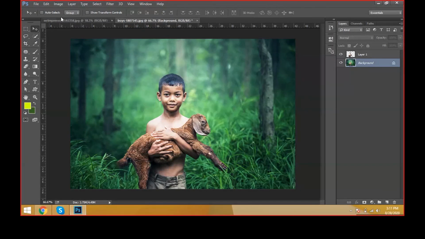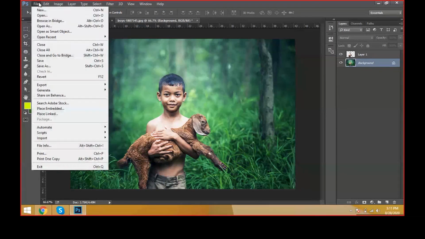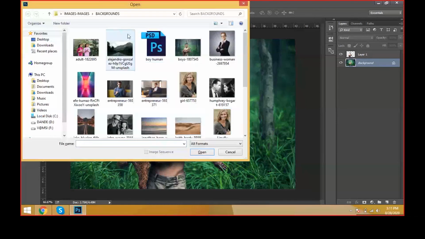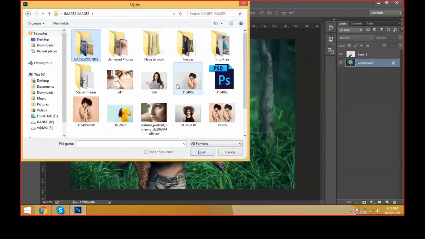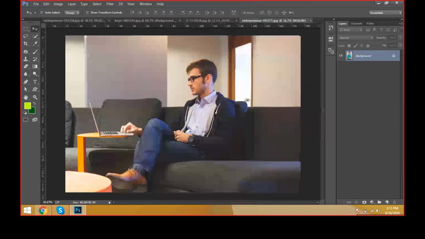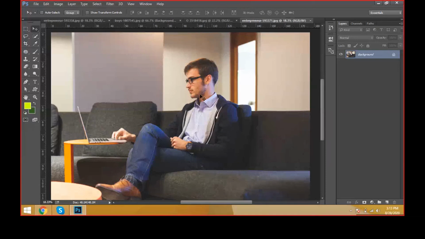Now come to one more image document, File, Open, and we have a shortcut here. Control O to open the image document. You can get some more images here. You have multiple images. You can select this image document and open it. I got this image from Unsplash. It is not that bright.